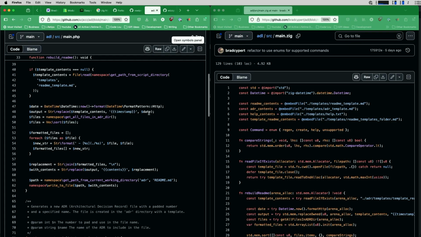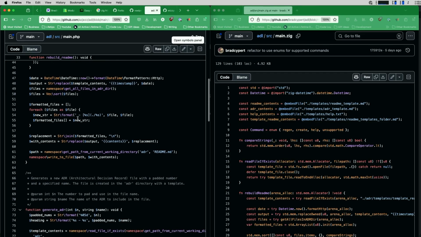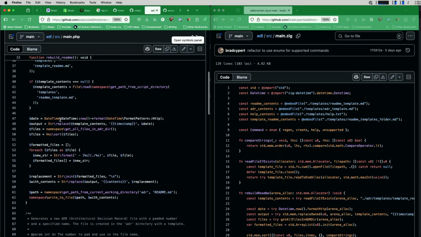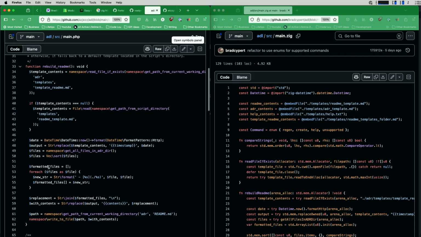I'm doing a string replace on that here. And then we are calling get all files in ADR directory, sorting those. Again, this returns a vector, which is kind of interesting. Then we have a formatted files here, which would be an array. We're iterating through that using a foreach. So for each file as file, we are formatting them and then adding the formatted string to formatted files. Where's that defined? Oh, right up here. Okay.